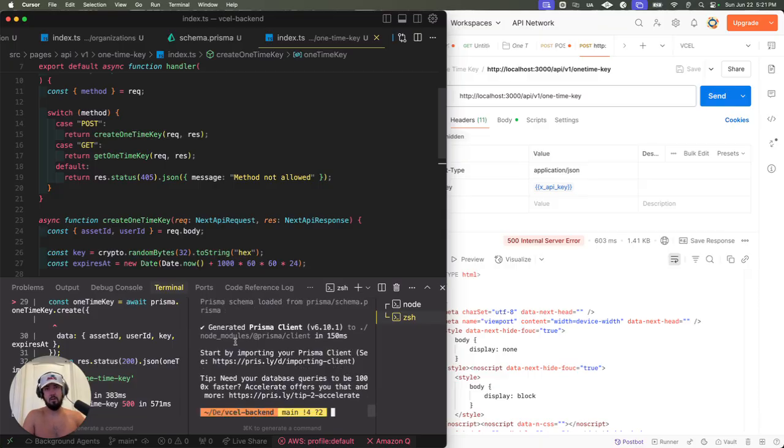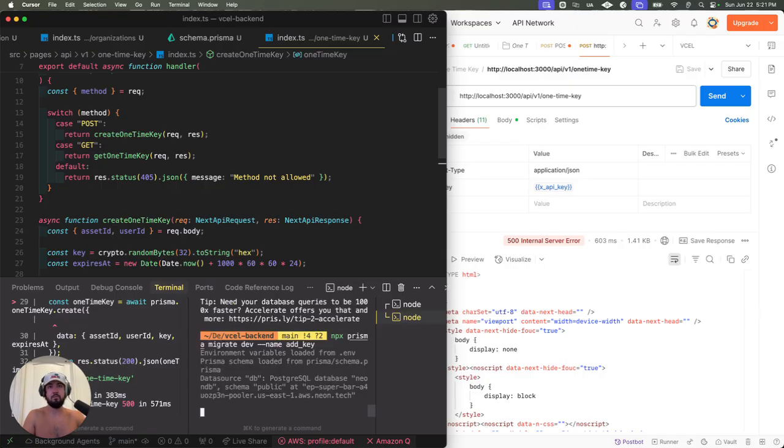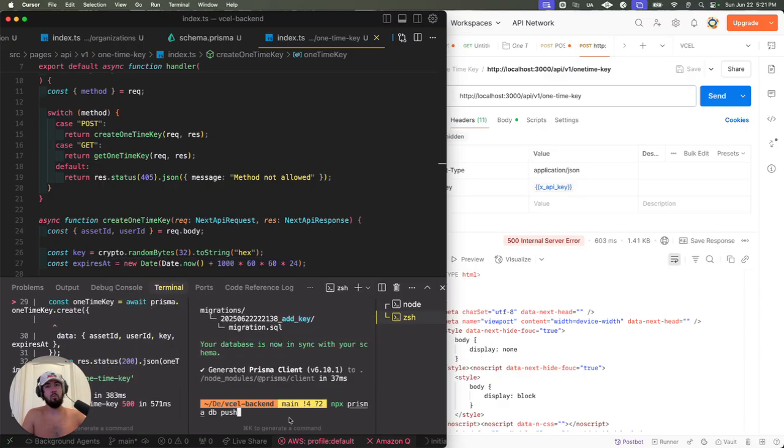Oh, and of course we need to do npx Prisma migrate. Name, add key. npx Prisma db push. If it does not work, we'll drop the db once more and we'll be on our way. But okay, so this will act as somewhat of a secure key.